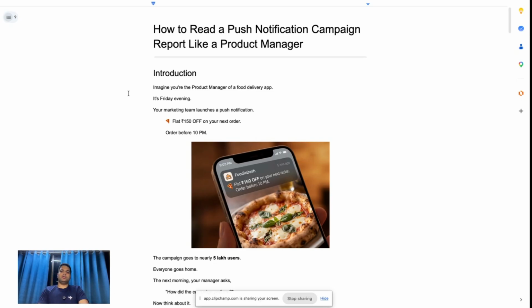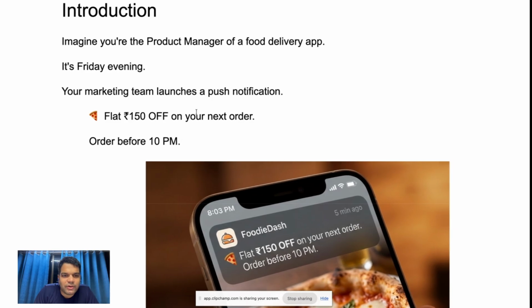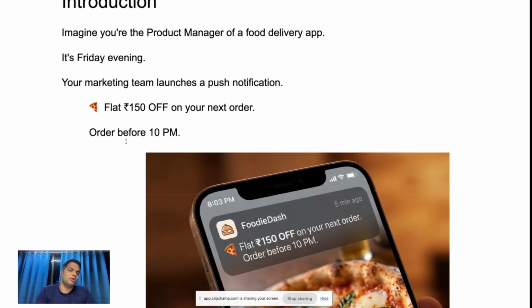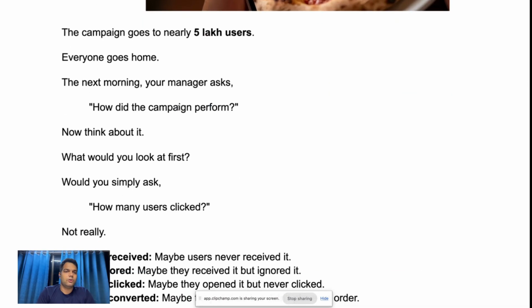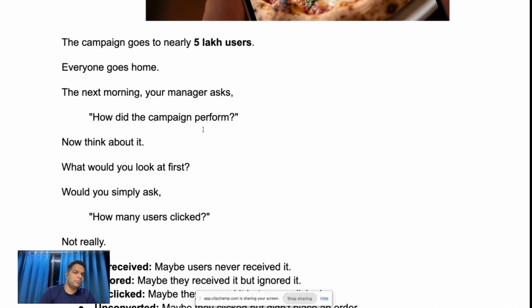To take an example, a product manager sends a push notification. You send a push notification to your user base. You have around 4 lakh, 5 lakh people, take the example, and your push notification says something like this: Flat 150 off on the next order before 10 p.m. And it's Friday night. So you pack up, go to your home, come back on Monday, and your manager asks you how did the campaign perform, and now you think about what you need to say to him.